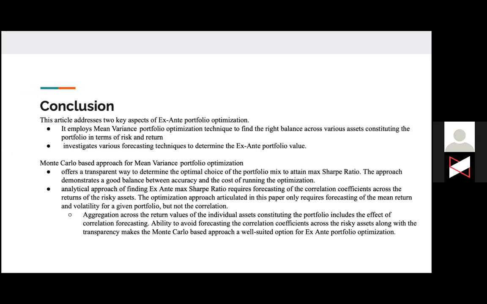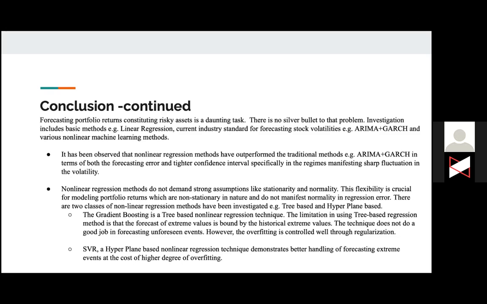So essentially, a Monte Carlo based approach is adopted to provide transparency and just to save us from the pretty daunting task of correlation prediction for the stock portfolio. And continuing with the conclusion, traditional forecasting methods are less prone to overfitting than the non-linear machine learning methods. However, machine learning methods are superior in terms of forecasting error and tighter confidence interval.